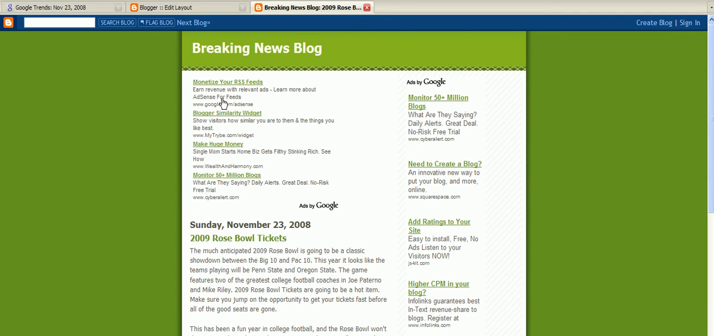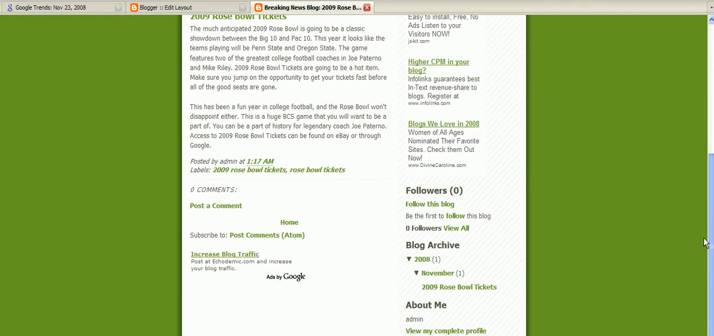So people will have to read through this first, and it almost looks like the content. So they may end up clicking right here, and then down the right side there's also AdSense there, and then also right below the post there's more AdSense.